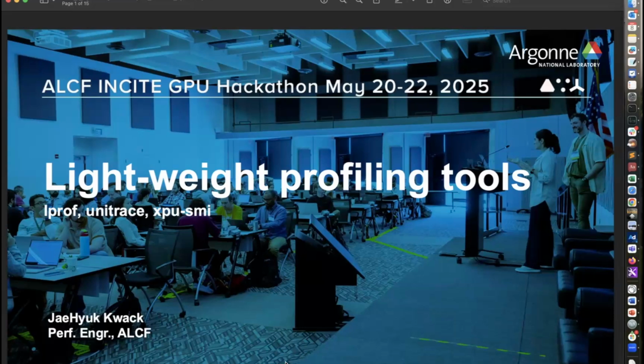Another choice of profiling tools could be something coming from the chip vendors, right? Aurora is definitely from Intel, so Intel also provides a set of tools. It's better than nothing, but many tools are not always better than one strong tool, right?